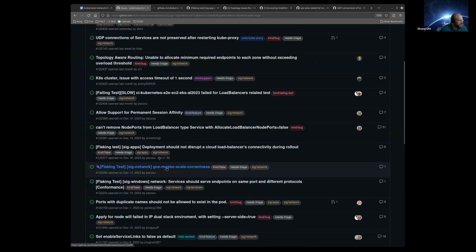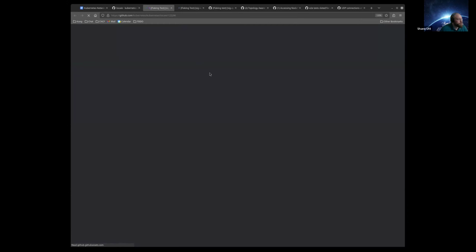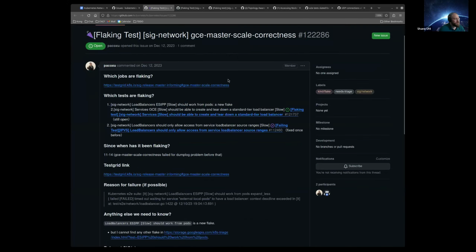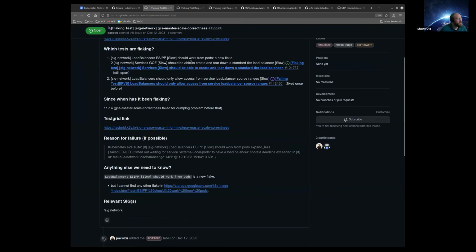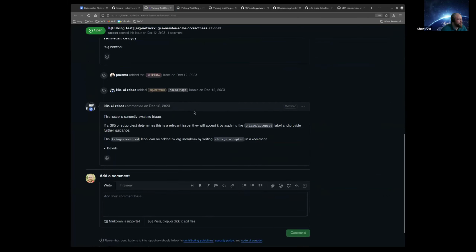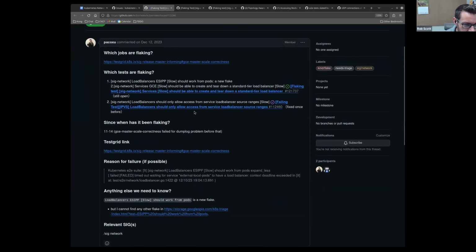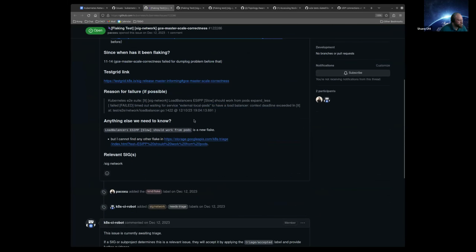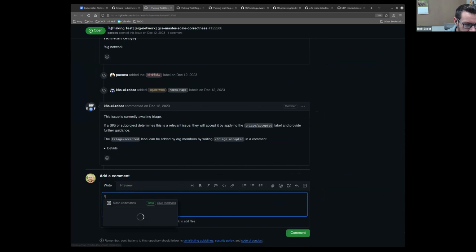Flake GCE master scale correctness. Here we got one more that's not assigned. Load balancers should work from pods. New flake. Create and tear down standard tier load balancer. Rob knows all about this stuff, right? No, this is a couple layers below me, but I can try and find somebody who might know. If you don't mind, yeah, that would be appreciated. Sure. You mind if I just put you on it and you'll just see if you can set it in the right direction? Sure, yeah, I can do that.